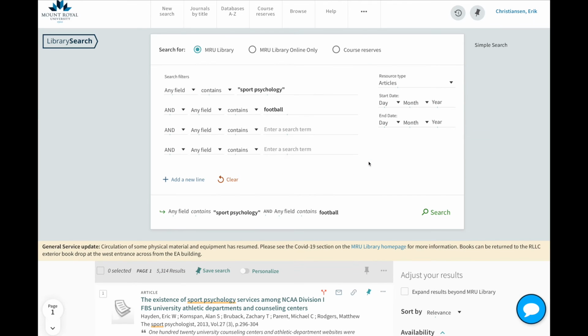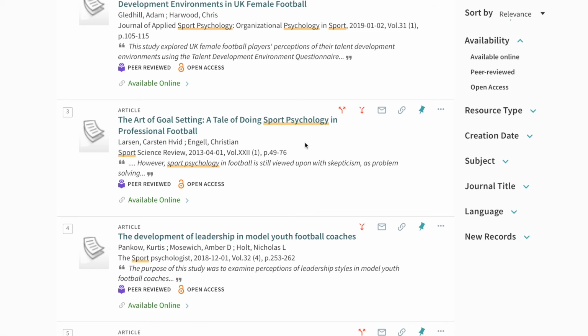Once you've conducted a basic search, a good rule of thumb is to look through the resources and see if there's anything relevant. Looking through the resources before you specify your search too much will give you an idea if you're on the right track. This resource looks particularly useful to me. It's titled The Art of Goal Setting: A Tale of Doing Sports Psychology in Professional Football. I want to take a closer look at this.